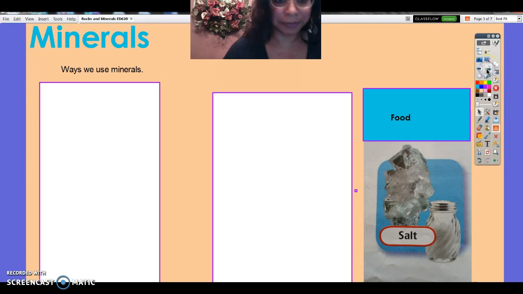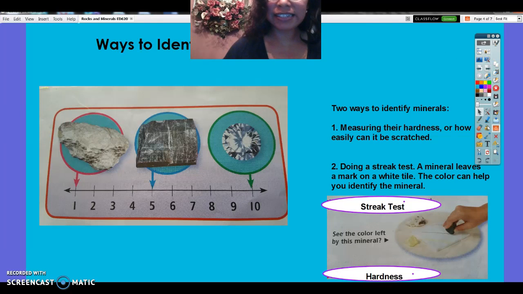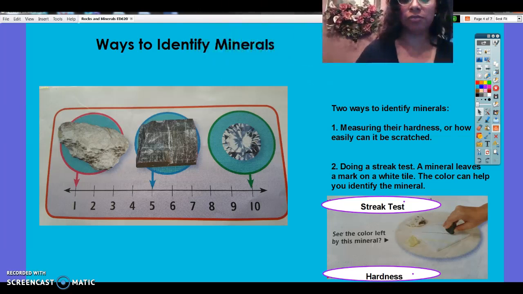All right, so now because there are so many different kinds of minerals, there's a way to find out what kind of mineral it is. All right, and there are 2 ways to identify minerals. The first one is by measuring their hardness, or how easily it can be scratched. Now, I am going to come over here with my highlighter and highlight that because I really want you to know the definition of hardness when we're talking about rocks and minerals.